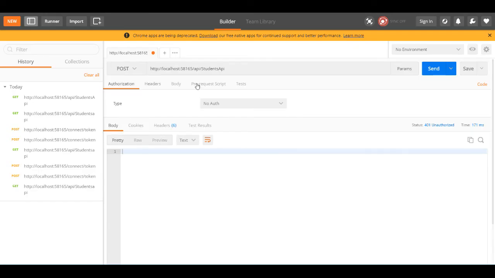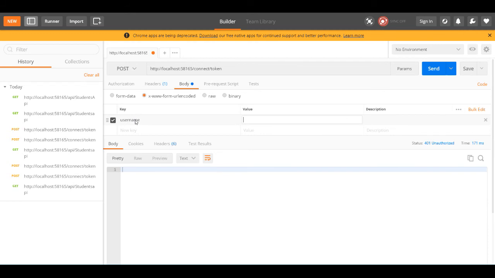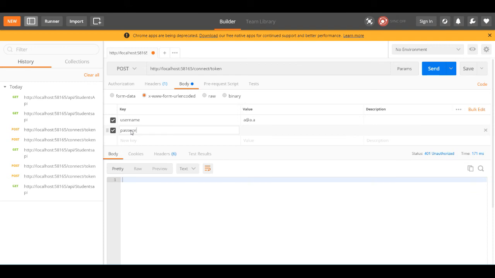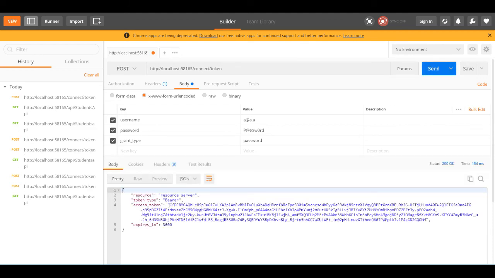So we're going to do a post, and I'm going to point to the endpoint connect/token. And we have to pass some parameters here. We're going to enter username a@a.a, password $$W0RD, and grant type will be password. So let's click on send to get the token. And sure enough, here's our token.